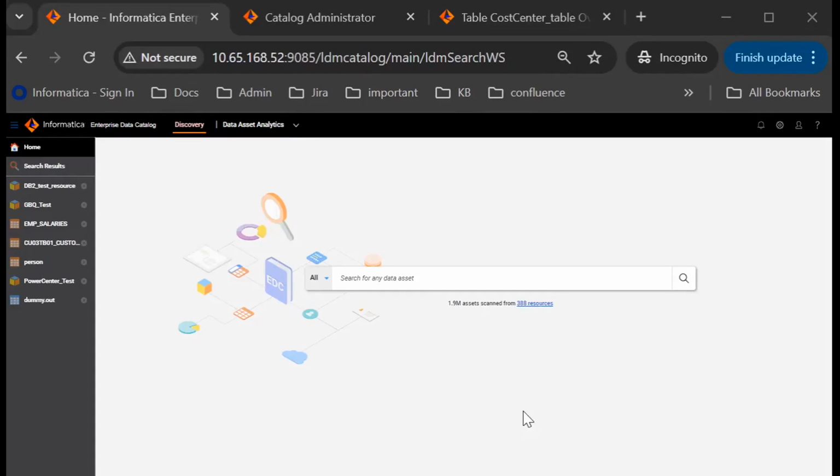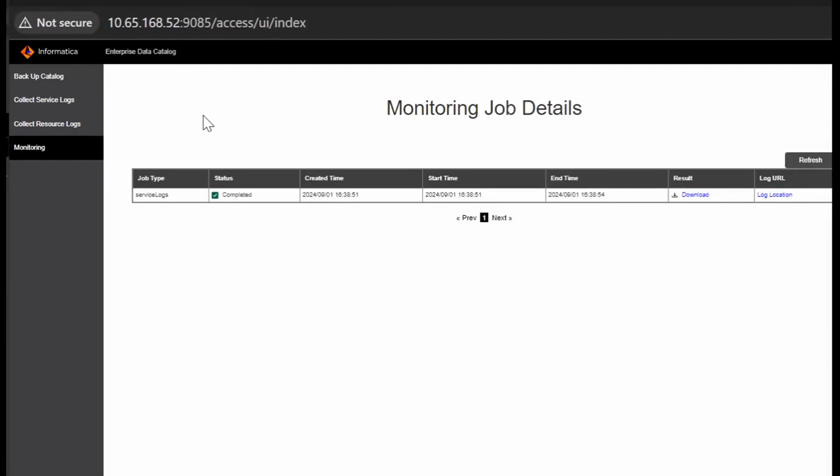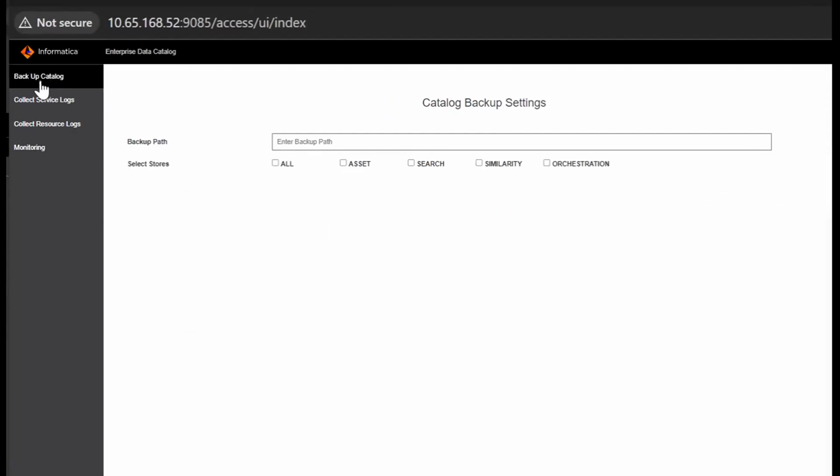Now let's see the log interface utility. To access the log interface utility, click on this question mark icon and log interface. A page like this will open. To your left, you will see backup catalog, collect service logs, collect resource logs. Let's go to backup catalog. Here we can collect the LDM backup. Just enter a path where the backup file will be created and select the stores like asset, search, similarity, orchestration, or you can select all of them.